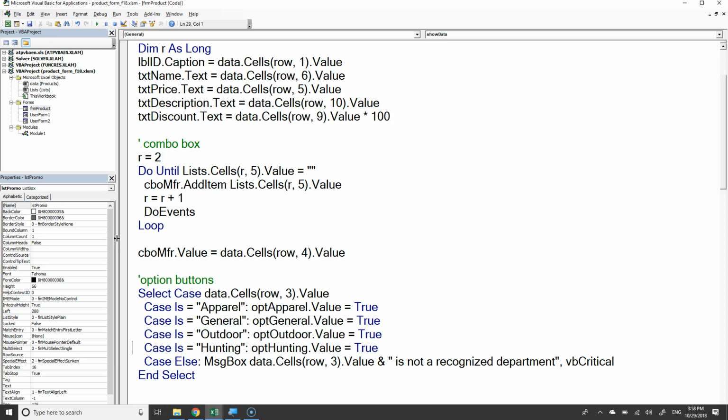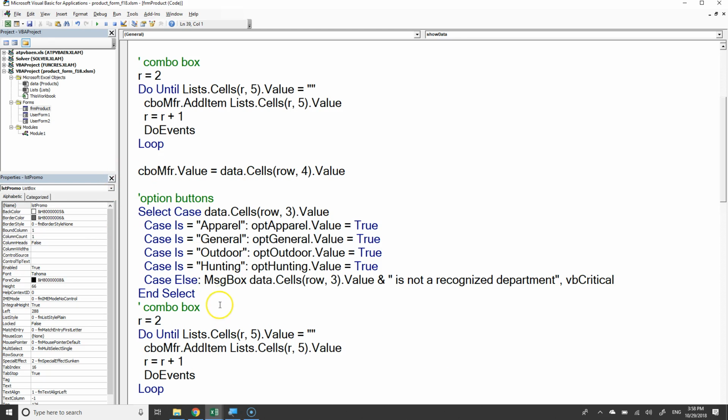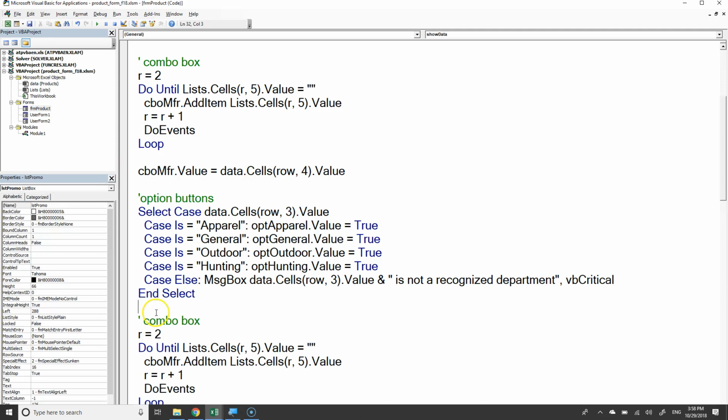And I'll come to the very bottom, after we do our option buttons, which is our most recent thing. I'm going to change this to be our list box. Instead of combo box, this is list box.